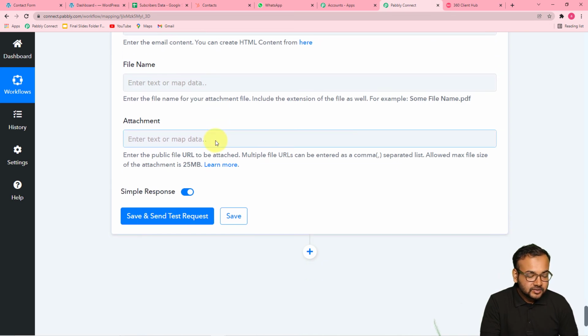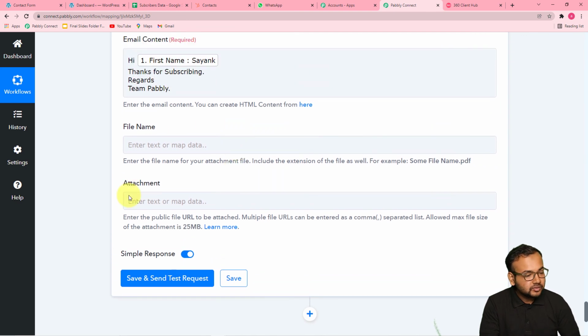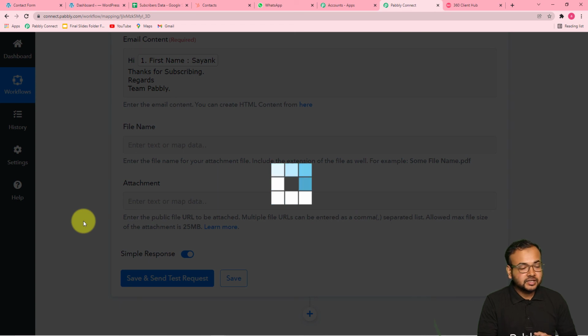Now it is asking for the file name. We are not attaching any file here, we're just sending the mail, so leave these blank. Now I am clicking here on save and send test request to check if the mail is delivering or not.